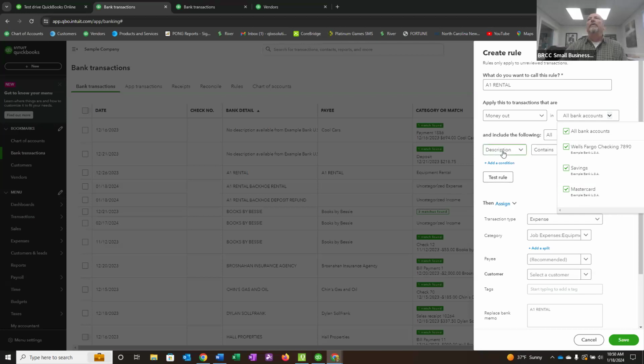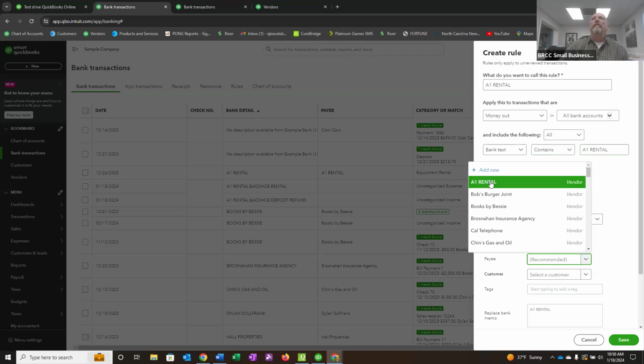And right here, I want to switch it from artificial intelligence to bank detail. So on my description, I'm going to change it to bank text. If you see money going out of any account, and the bank text contains, and I do want to put the exact bank detail that I saw, A1 rental, I want you to call it an expense. I want you to put it in the category of job expenses, equipment rental, and I want to have a vendor name on there. So I am going to use the vendor name of A1 rental.